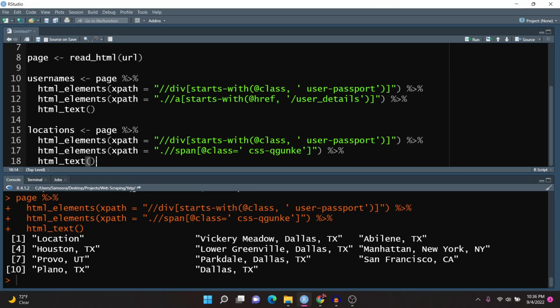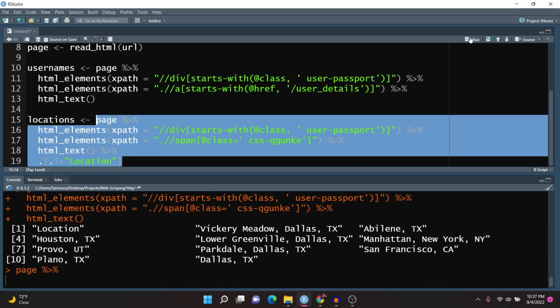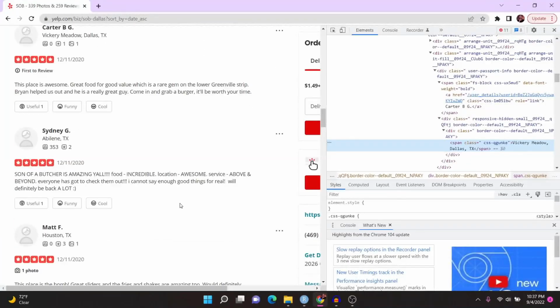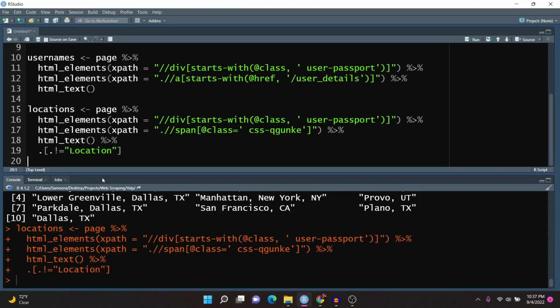I don't want that specific one, so what I'm going to have to do is pipe that in, and then I'm going to use a period, and then another period, not equals to location. What that does is we're just simply piping in all of this vector, and we're saying, give me all the values that are not equal to location. So if I were to run all of that, it's going to give me 10 values of all the locations, which match the order that is on here as well. So let me go ahead and run that so it's stored in the locations.